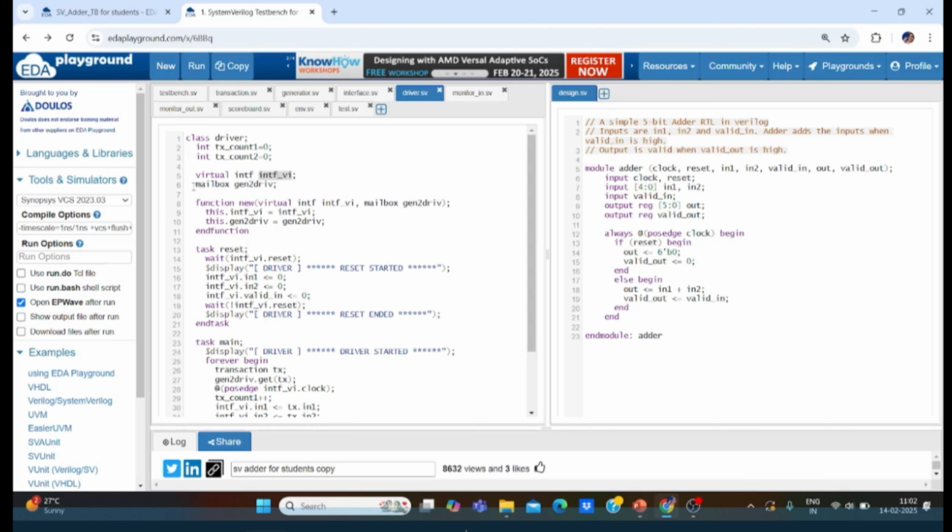Along with it, it needs to consist of a mailbox. I'll be creating a constructor function for this virtual interface and mailbox, and then the actual data that the driver consists of. Right, this is my driver.